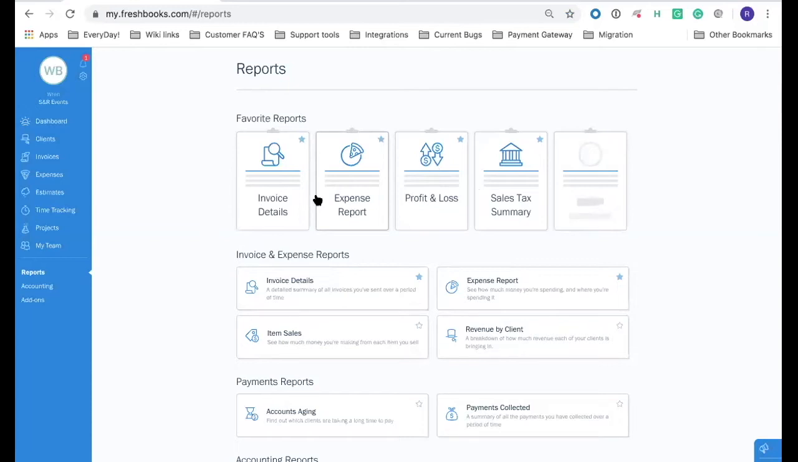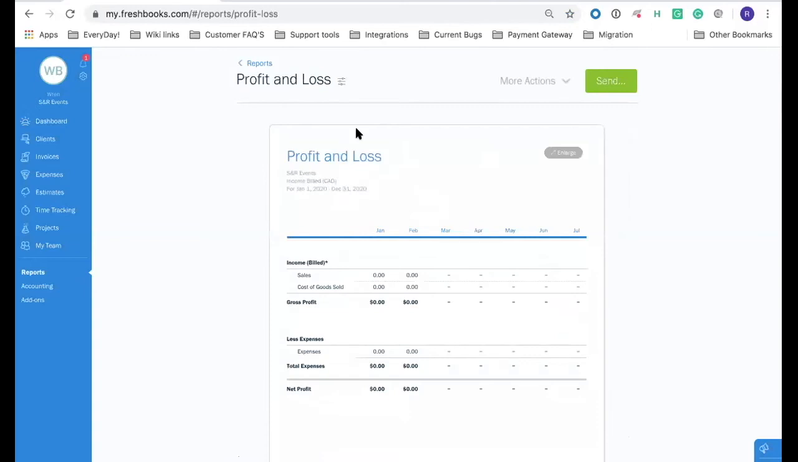Let's take a look at our first report, the profit and loss. Before we look at it, we would like to point out that at the top of every report screen, you'll see the same features. Beside the report name is a filter icon, which allows you to set filters for your report. To the right, we have a More Actions button, which allows you to export to Excel or print the report.